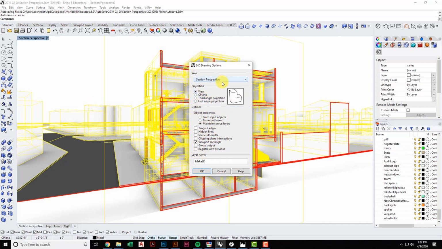I'm not going to get too fancy in here. I'm just going to leave my projection at view. I'm going to have my options as maintain source layers. But I do want to check this box for viewport rectangle. What that's going to do is when it does a make 2D, it's also going to draw a line that represents the aspect ratio of my particular window. And that way I can use that line to match the rendering when I overlay these, because my rendering also matched my viewport. So I have two things and they should perfectly align, so I don't have to fuss around trying to get all of these lines to perfectly match the geometry. So let's just hit OK here. It might take a minute.